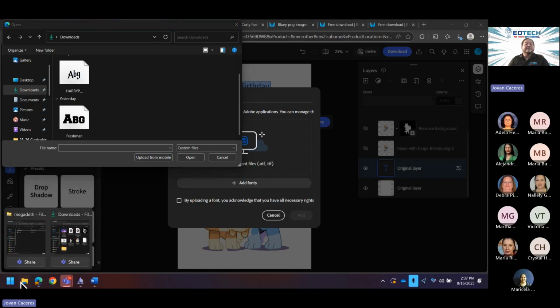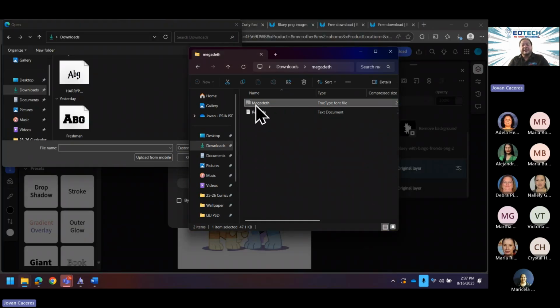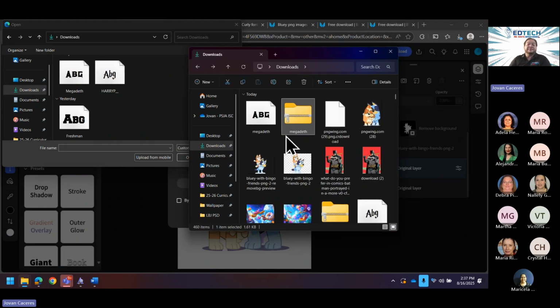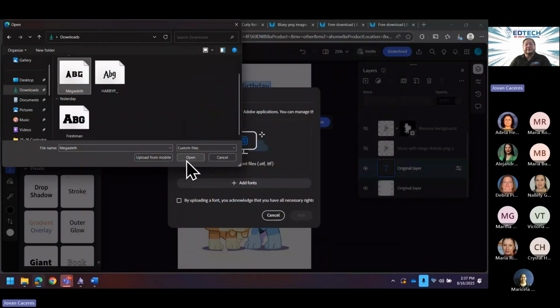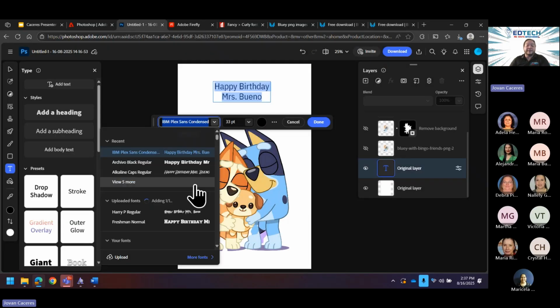Well, it's because it can't read the zip file. So you have to take it out of the zip file. When you do that, I push Control X to cut and Control V to paste. And now there it is, located in the actual downloads file. Open. Now, don't worry, you have to click by uploading the font. You acknowledge you have all the necessary rights. Because it's from the font, it's absolutely free. So yes, you have rights to it. So you can go ahead and add it.